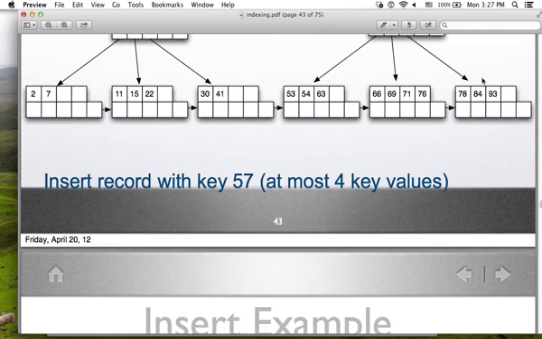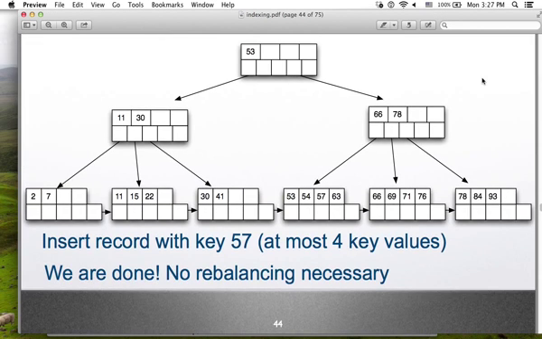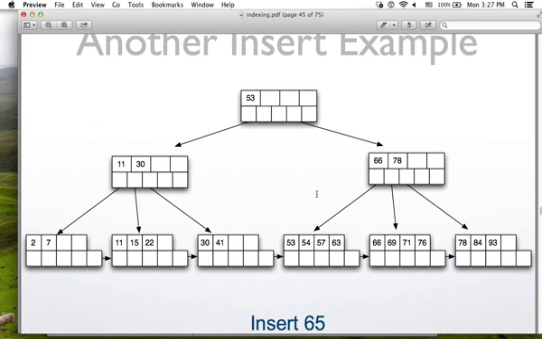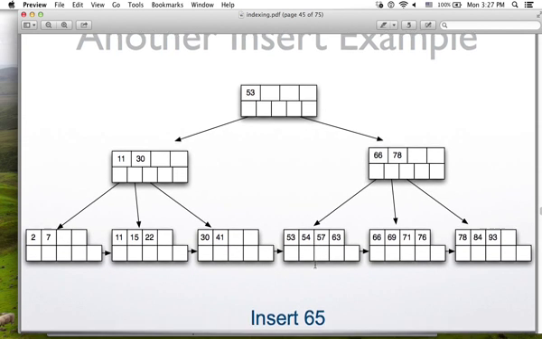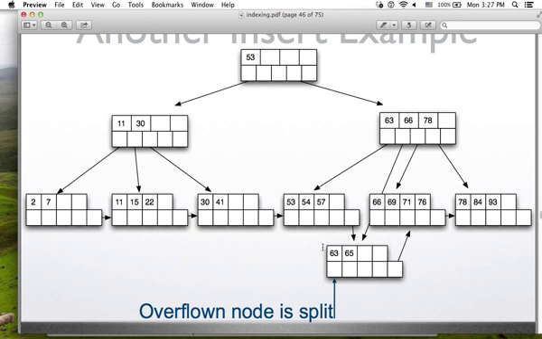And there are some examples here. So let's say I inserted 57 here. Then it means that there was space. And then I inserted 65. 65 would go in here. But now I actually have to put a new node. And now I need to insert a key from here to here. So now this node actually has 4 keys.